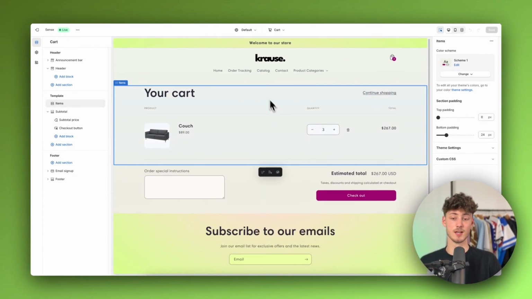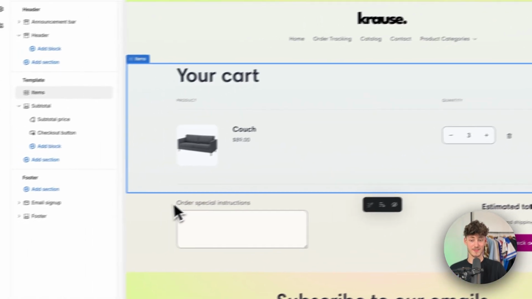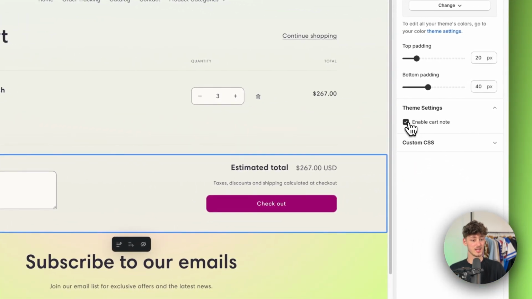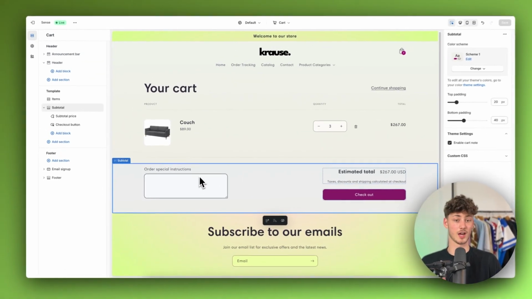And then as you can see right here, you do then have the overview of your cart page, and then you will have to select the subtotal section right here on the left, and then under theme settings, you can either disable or enable the cart note section on your cart page.